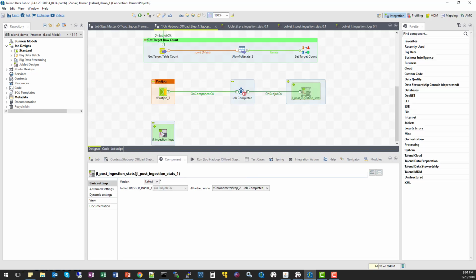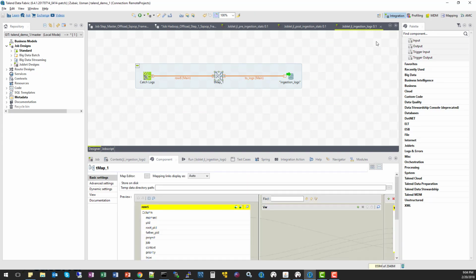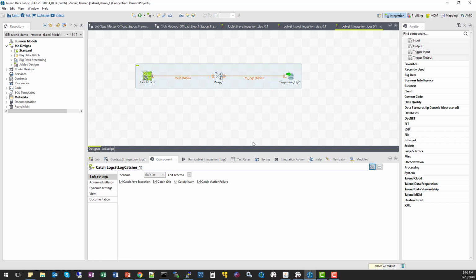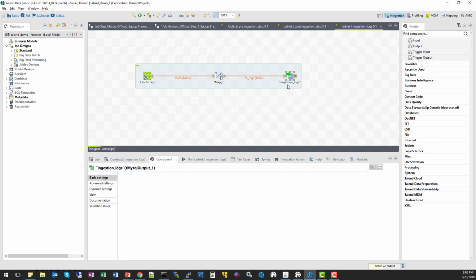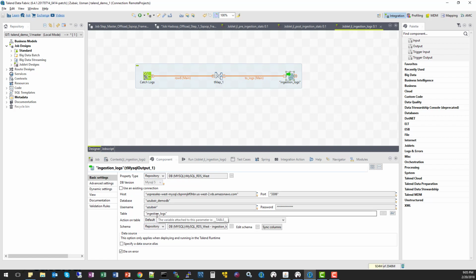Then we have another joblet called ingestion logs, where we leverage the tLogCatcher connector to capture any Java exceptions, any die or warning messages, and we log this information in the ingestion logs table.